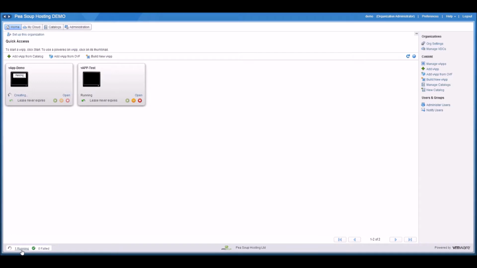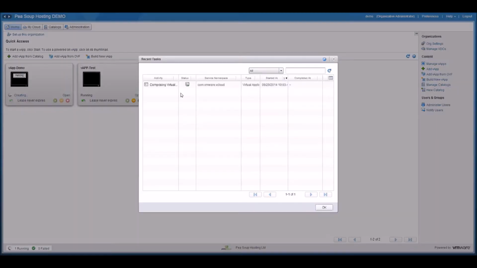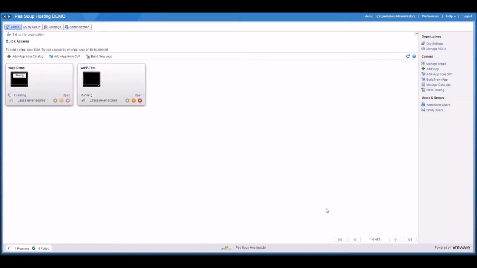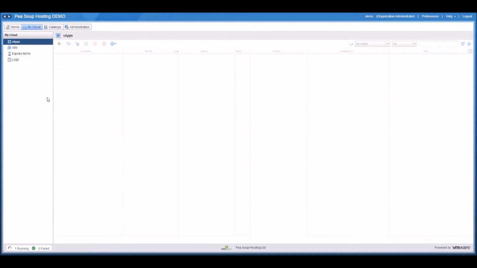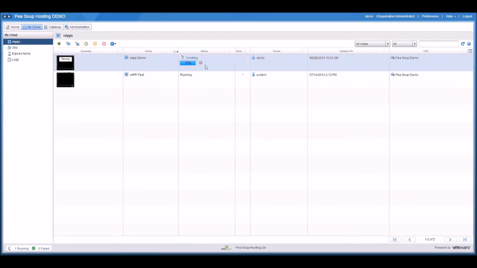So the creation is literally a minute or so. We can check the status by clicking the left corner running button, see what's going on. We can also check the status in My Cloud. If you click My Cloud in your vApps, you can see the task status. You can already see it's 93%. It is very fast to create a vApp and a virtual machine here.